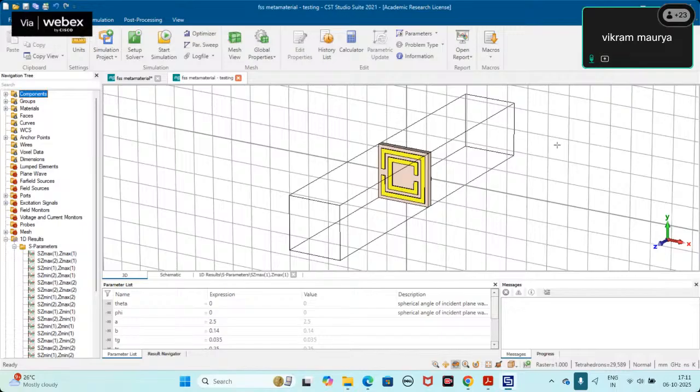Yes, when you are simulating it as an FSS array structure, more than 16 GB RAM is required because it takes so much time. And if your structure has a large operating bandwidth, then it is also problematic. Not only RAM, the processor and everything is required. So my suggestion is don't run it on your laptop. Use a system for the array type of structure.